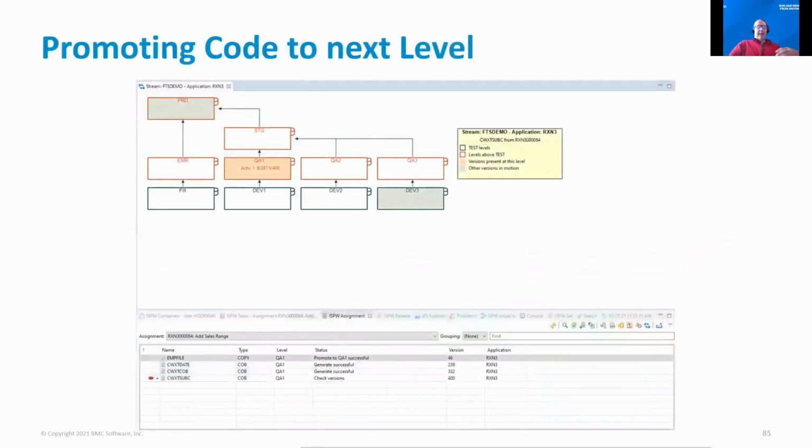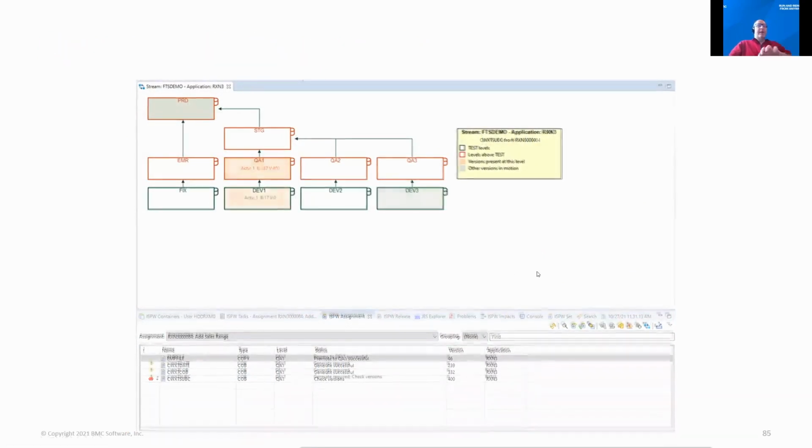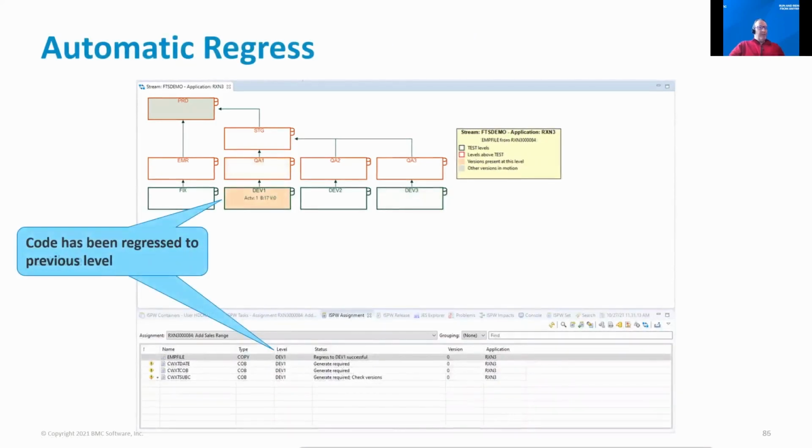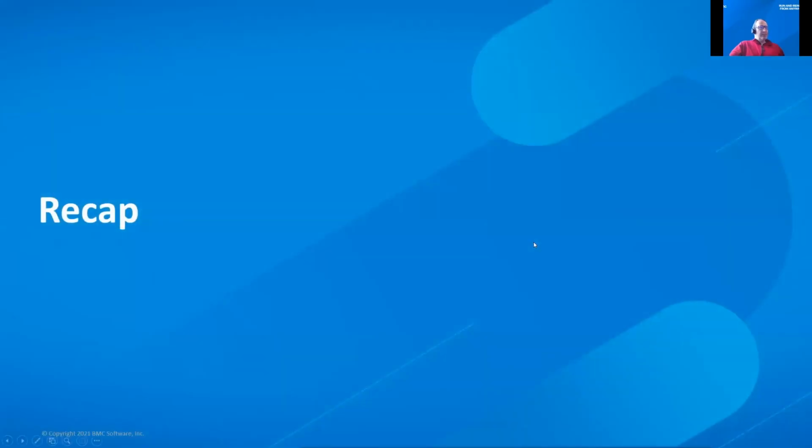And the activity that we trigger in our case is that we take all the code that I've promoted and regress it back to the development level and send out an email to me as the developer informing me, oh, by the way, Ralph, there's more work to be done. So you better get back to the desk.